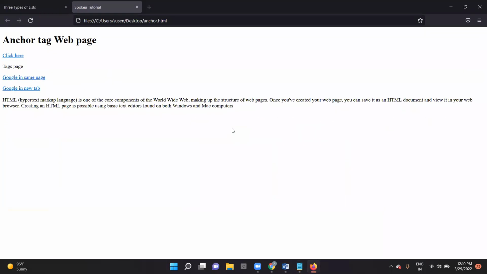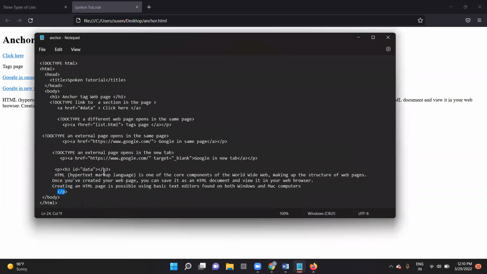See here, we have our anchor tag web page. When we click here, something went wrong. See here, for every anchor tag we have a hyperlink, which is represented by the hand symbol. Click here has the hand symbol, Google in same page has the hand symbol, and Google in new tab has the hand symbol. But the tags page does not have the hand symbol. We need to check that. I'll check what went wrong.